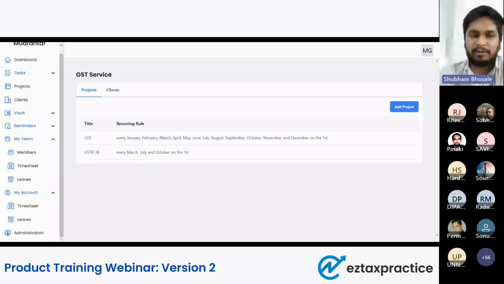So let's say for GSTR, this is a monthly service. For the recurring rule, you can set every month, these are the 12 months. On the first day of the month, the GST project will be started for clients. Similar to that, you can define that you want to start some project on a quarterly basis, or yearly, or half yearly basis. You can select the months in which you want it to recur, and along with that the date on which you want to start that particular task. So this is a recurring rule.